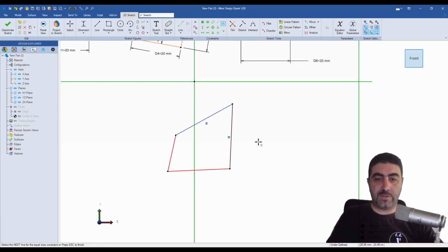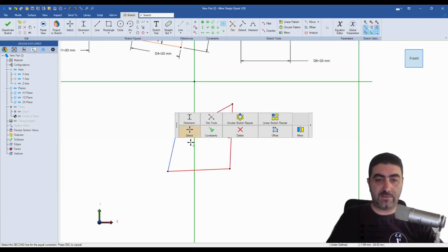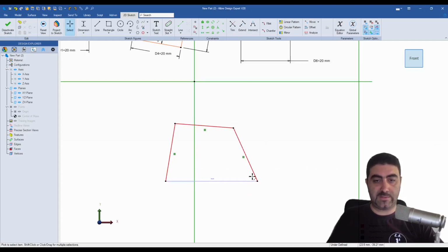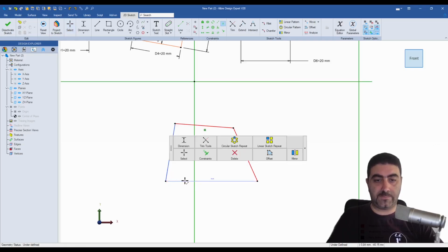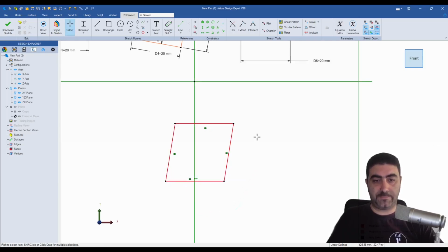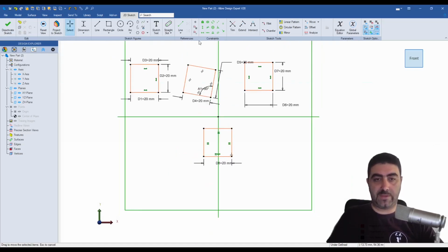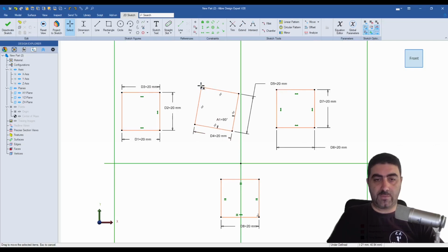And what I'm going to do is I'm going to say that these lines are all equal. Okay, I want to say that this is horizontal. Let's make that equal as well. And I want to say that this is perpendicular. These two first ones are perpendicular, and that this is also 20 millimeters. Okay. So we've got 4 shapes here.